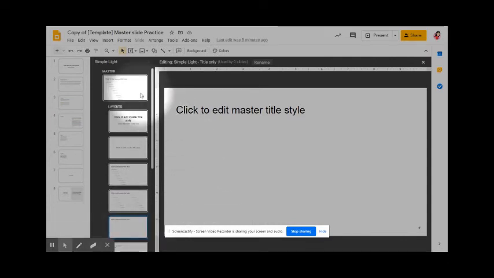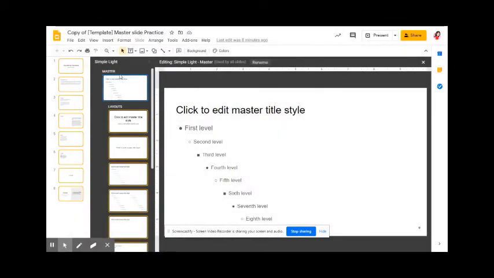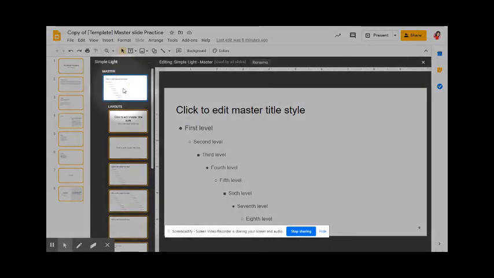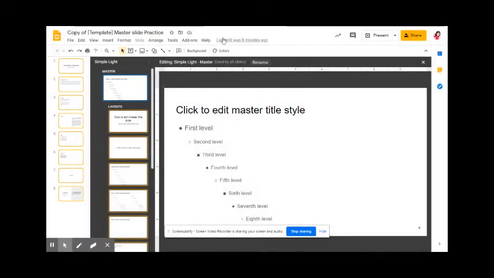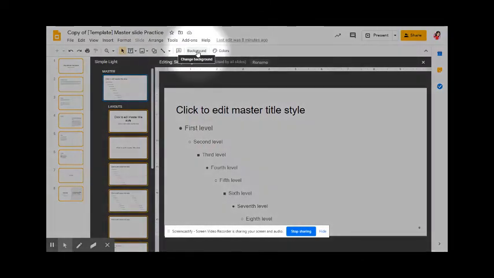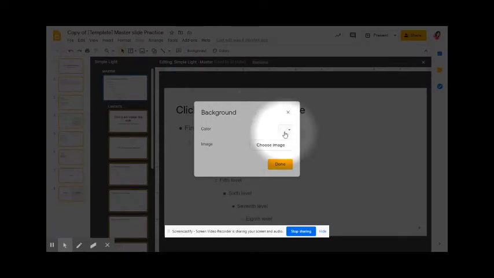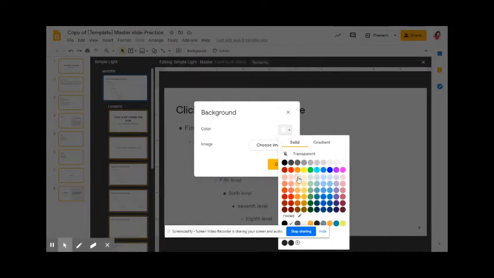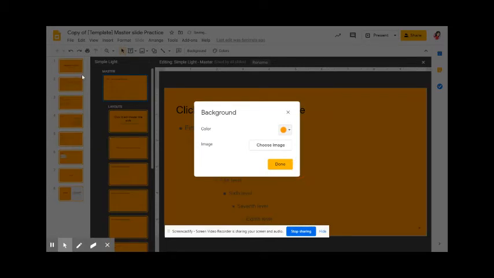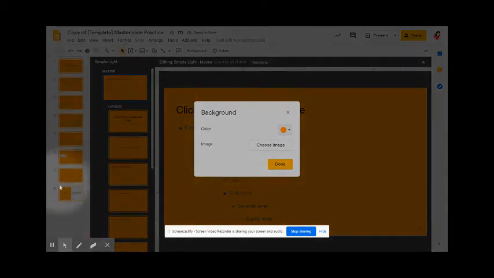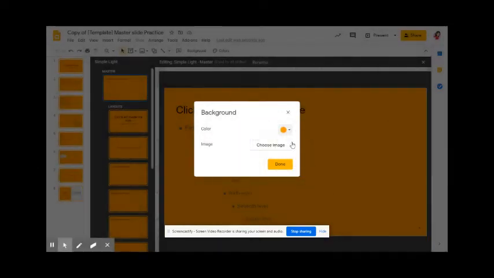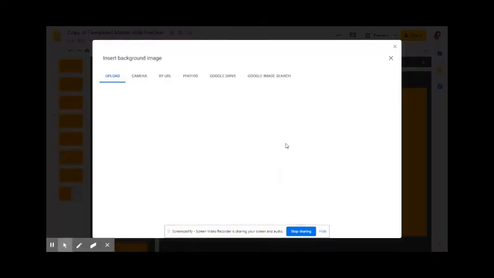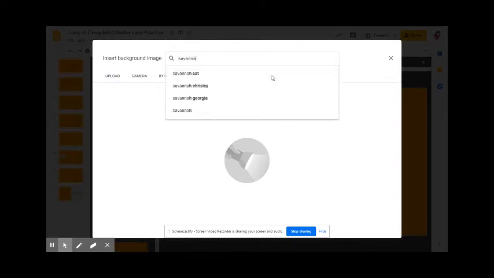Okay, so first things first, I'm going to start with the background. For this, I have to click where it says the master slide. Make sure you click on it. And I'm going to go up here where it says background. I can either choose a color, which is going to apply, as you notice, it already applied to all of this. Or maybe I can just choose an image. Let's go. I'm just going to look for a savanna picture.